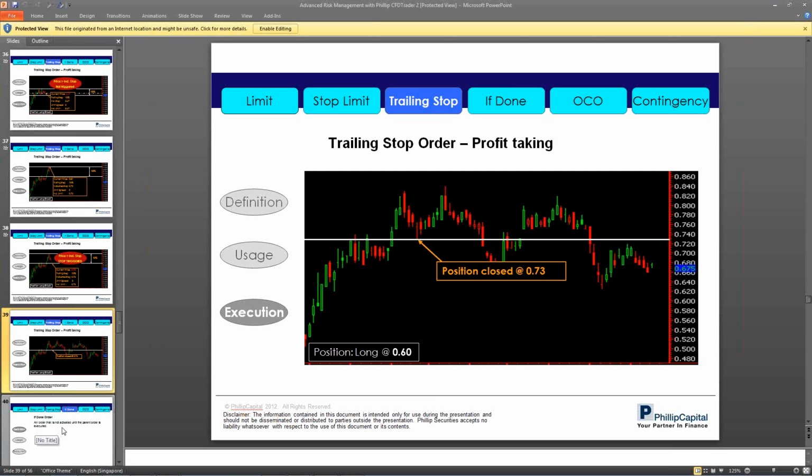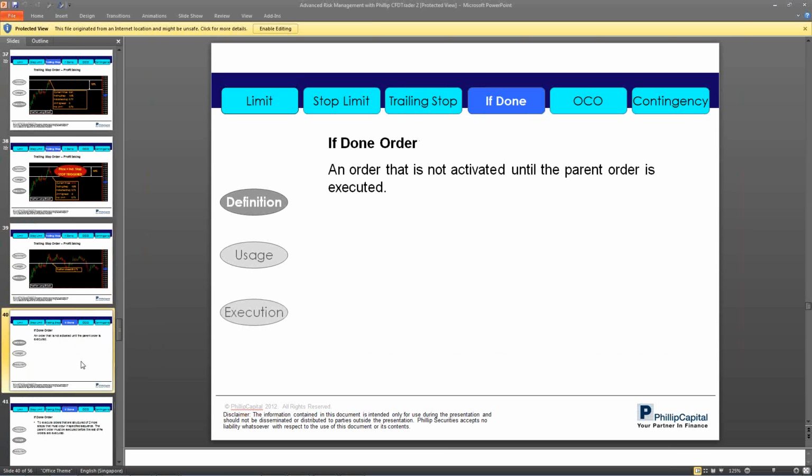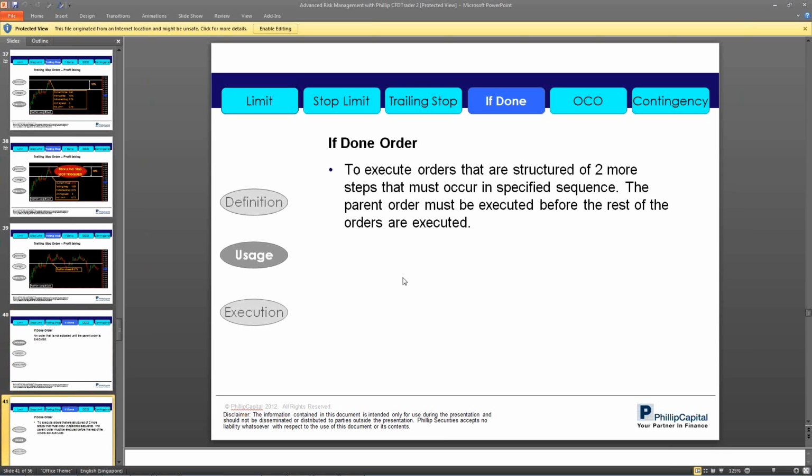Up next, we are running pretty short on time. We have about 5 minutes left. The if done order. Now, this if done order is a pretty advanced order type. It latches on two different orders. You have a parent order and you have your child order. So you always have your parent order first. Make sure you have that parent order first, and then you will base your next few orders on the parent order.